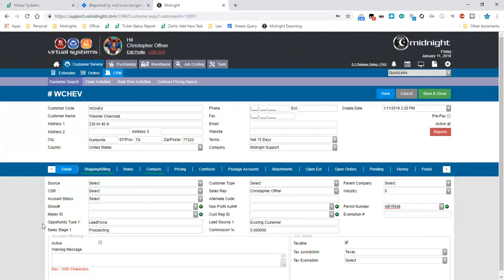Additionally, the user-defined fields that we saw in the admin menu, in this case my opportunity type and sales stage, for instance, all can be seen within the customer record here. As you create more, they'll continue to organize themselves in a 1, 2, 3, 4, etc. fashion.